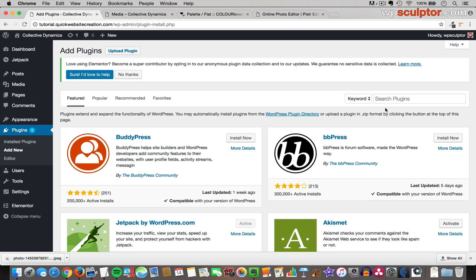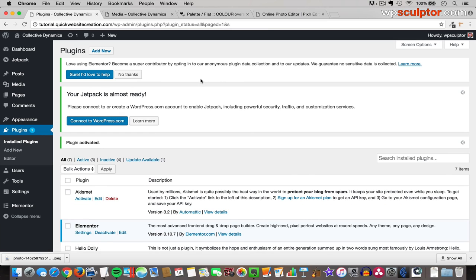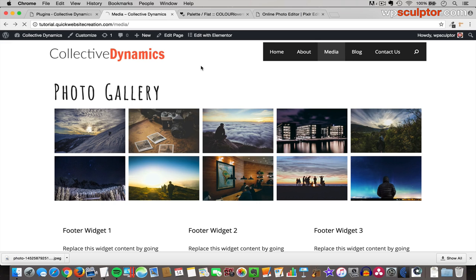And then come over to the search box in the upper right. We're going to type in Simple Lightbox. And the one we want is this one on the upper left here. So click on Install Now. And then we're going to click on Activate. And immediately this plugin is going to start working if we view the front end and refresh the page.